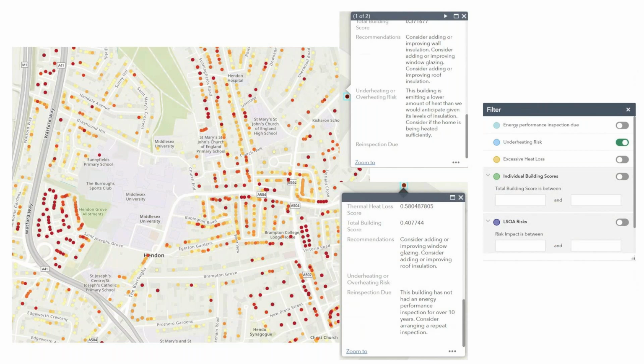So in order to try to identify these in the risk model, if in the thermal imagery an individual building was leaking less heat than we would anticipate given its levels of insulation, a warning message appears on the web app stating that the home may be being underheated.